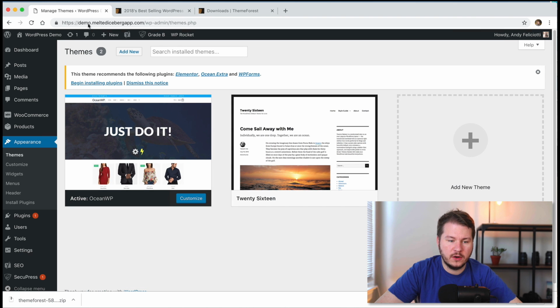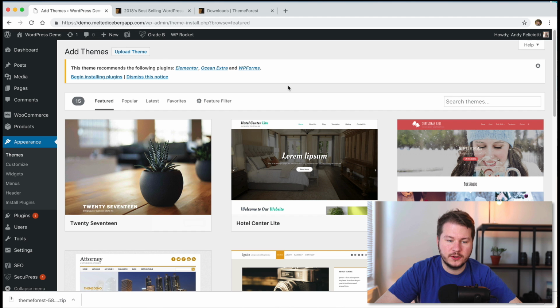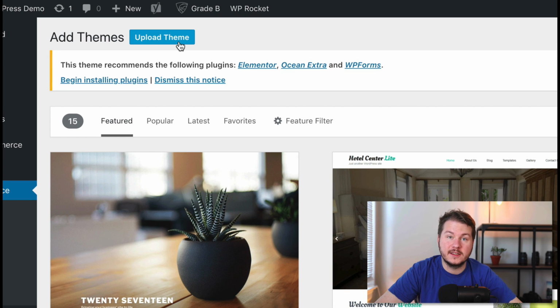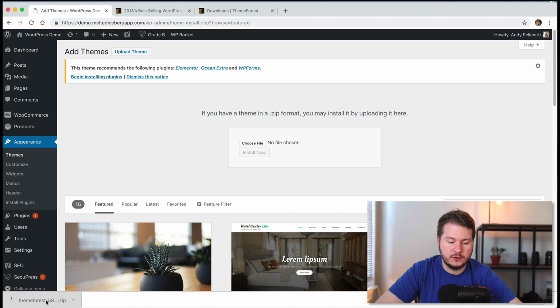And we're just going to head over back to our WordPress install, click Add New, and this is the same interface for searching. If you notice on the top, there's a little area that says Upload Theme. You just click that, and you can pick a zip file. So all we're going to do is drag that ThemeForest file into the zip file field and hit Install Now.